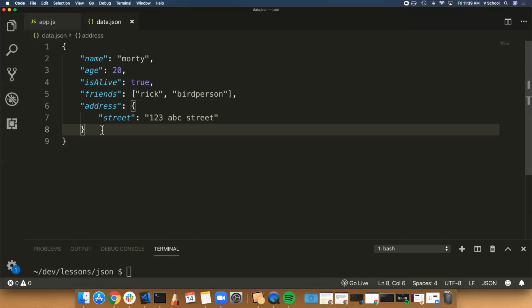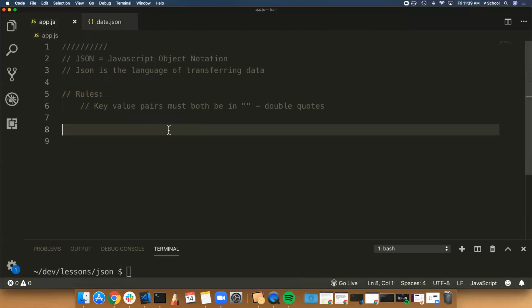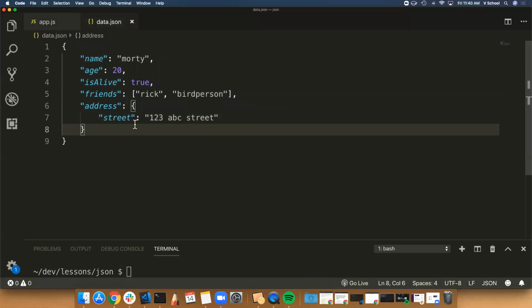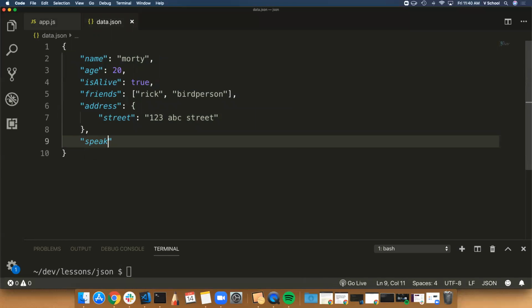As far as data types that this can hold, it can hold strings, numbers, booleans, arrays, and objects. It cannot hold functions. JavaScript objects can have functions because they have methods, but JSON, JavaScript object notation, is for transferring data only, not transferring functionality. So I can transfer this object to my website, but then on my website, I write the functions that actually use it. So I can't give this a method like speak that's equal to a function. This is invalid JSON.